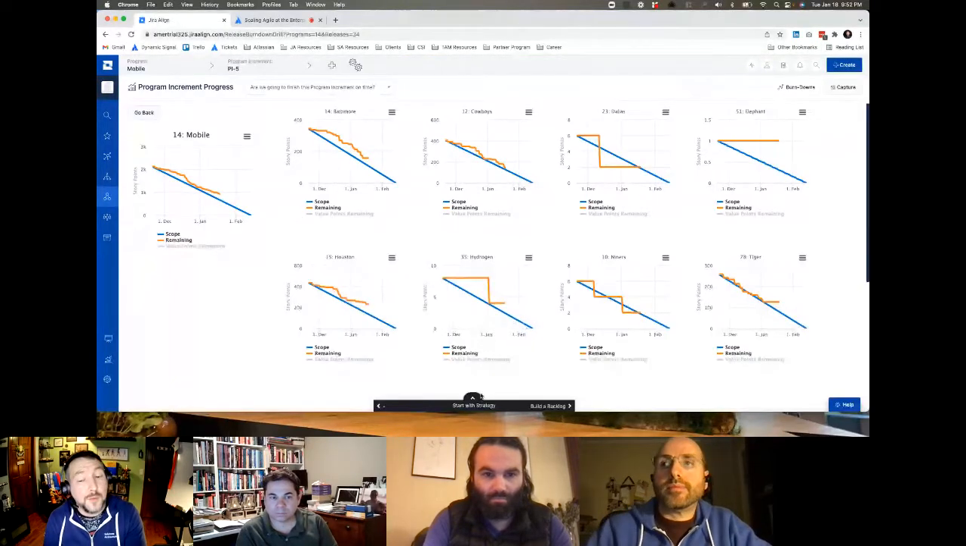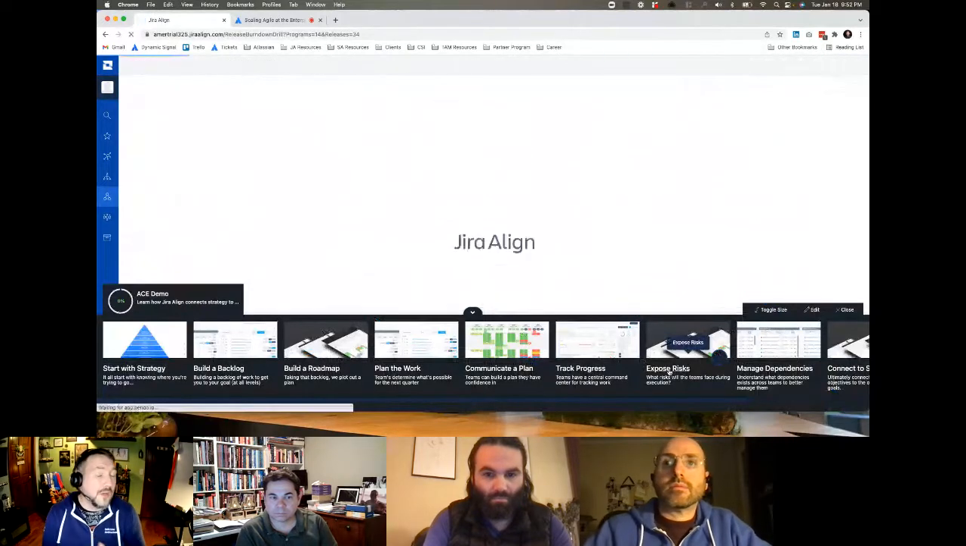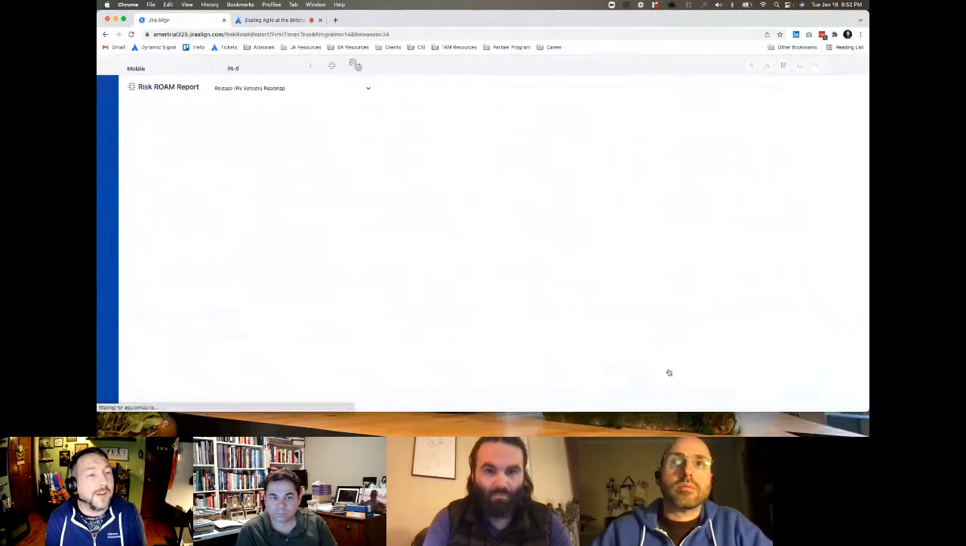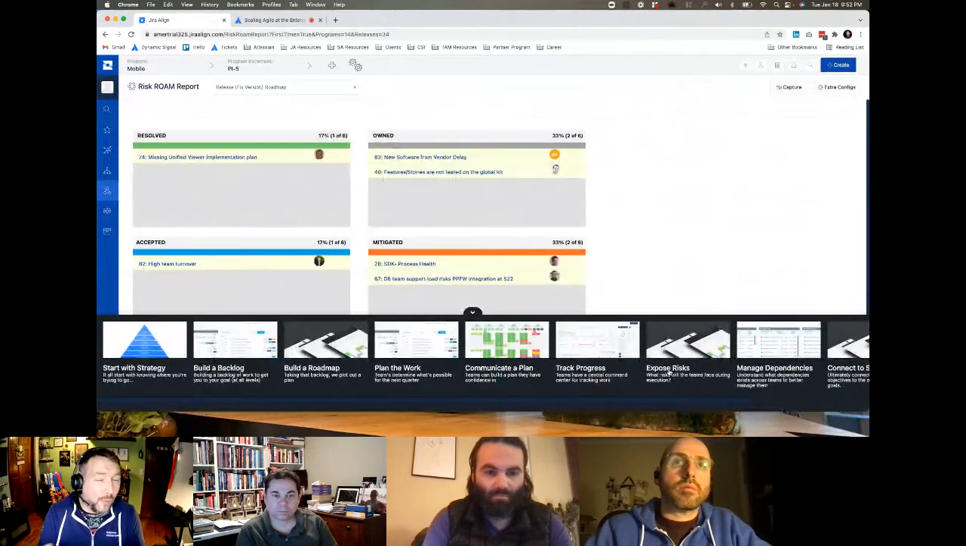Some of the other pages we may be reviewing and some of the other things I want to call out along the way is things like risks. We talked about that, and one of the things that we may find we're using is keeping visibility of risks. And so things like a ROAM report, which is focused on the acronym of resolved, owned, accepted, and mitigated, which are statuses for a particular risk. This is where we can manage those and get a better understanding of where things are at.